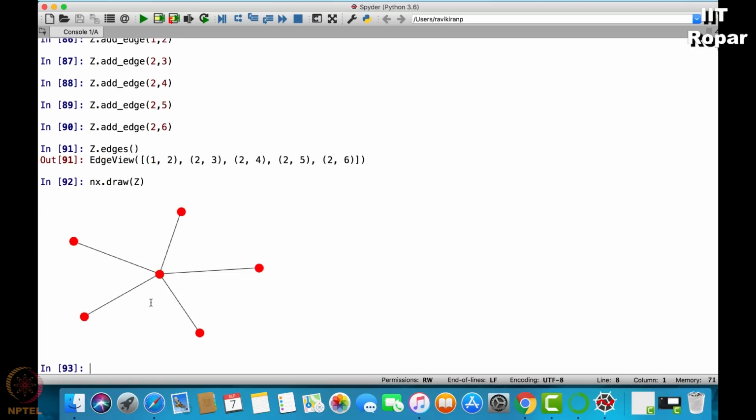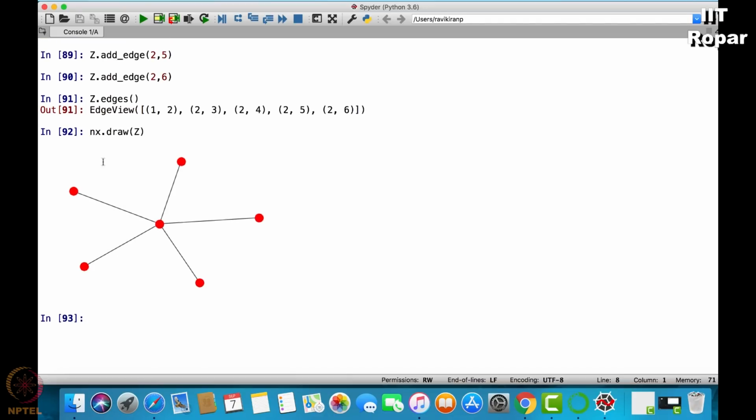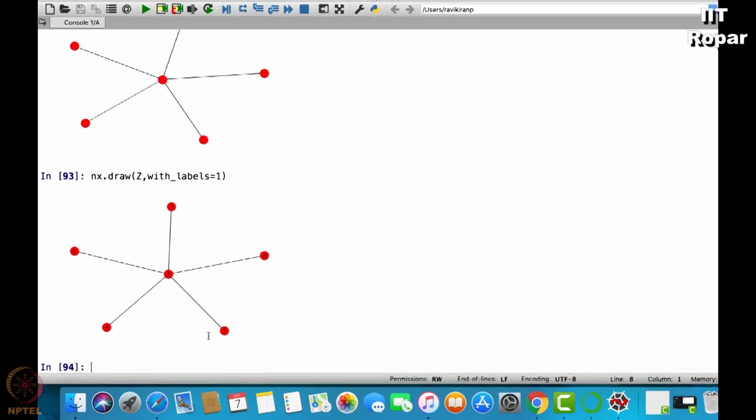nx.draw Z. Do you see this beautiful graph here? But again, as you remember, we need to add labels in case we need the labeled vertices. So what I'm going to do is nx.draw. It's all small, it's case sensitive. Please note that nx.draw Z with labels equals 1. So this is true labels. It means that I'm going to give my labels now. Let us see the graph.